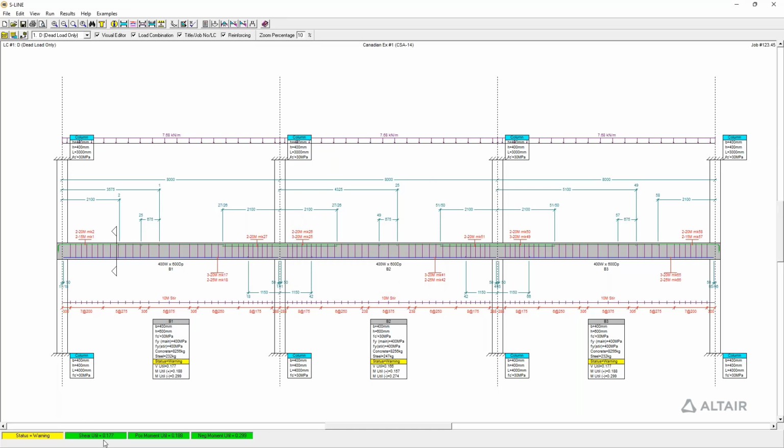And then you can see here now I have my utilization ratios at the bottom of the screen. So my overall warning status is basically indicating to me that I might be passing all of the strength checks, for example, but there are some other violations within the code. They could be detailing related, they could be related to something else that I would need to study. But as we can see here, the utilizations on this particular set of beams is rather small. So my shear utilization is about 18%. My positive moment, negative moment utilizations max out at around 30%. So this is a ratio of the demand versus the capacity.